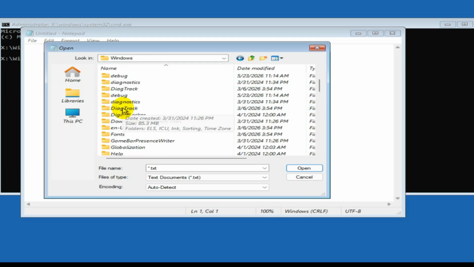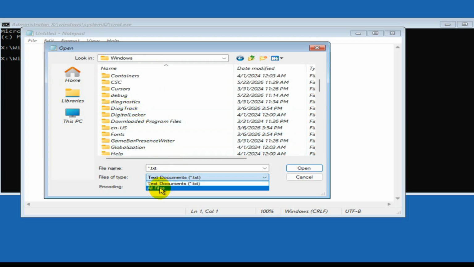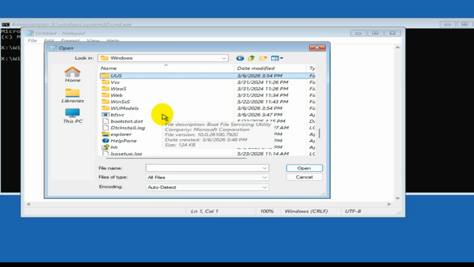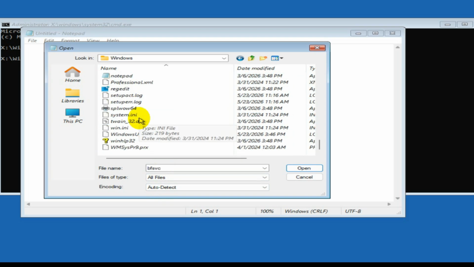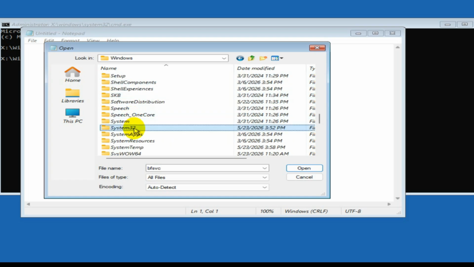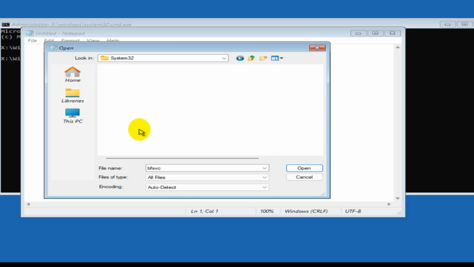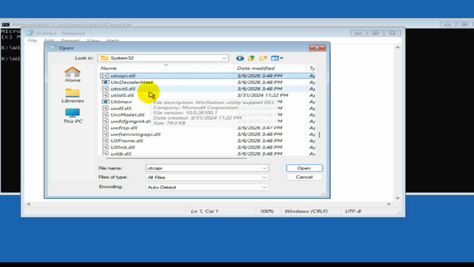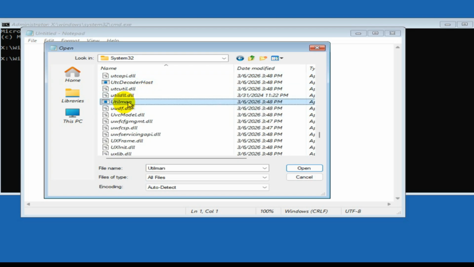Next to the File Name field, you will find a drop-down labeled Files of Type. Change this from Text Documents to All Files. Now, locate the System32 folder and open it. Inside System32, find the file named utilman.exe. This is the utility manager program that normally launches when you click the accessibility button on the login screen.